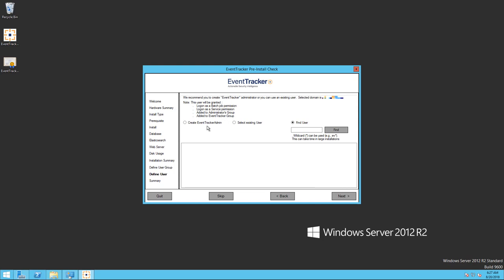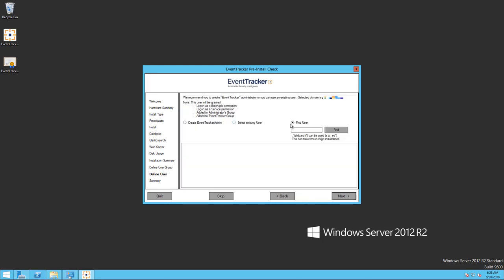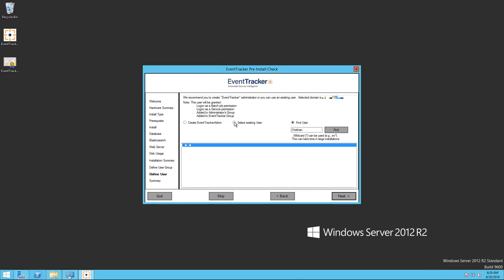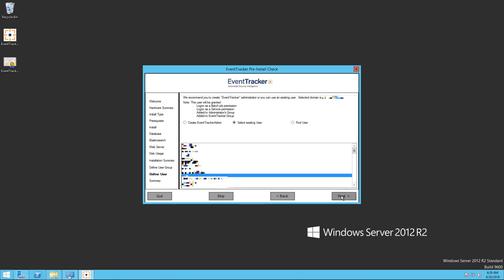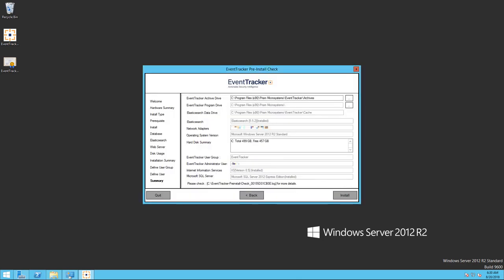In the Define User page, select Create EventTracker Admin, Find User, or Select Existing User option. If the Create EventTracker Admin option is selected, enter relevant credentials and then click the Next button. If the Find User option is selected, enter a name in the box and then click the Next button. If the Select Existing User option is selected, select an appropriate user and then select the Next button. In the Summary page, verify all the data entered and then click the Install button.